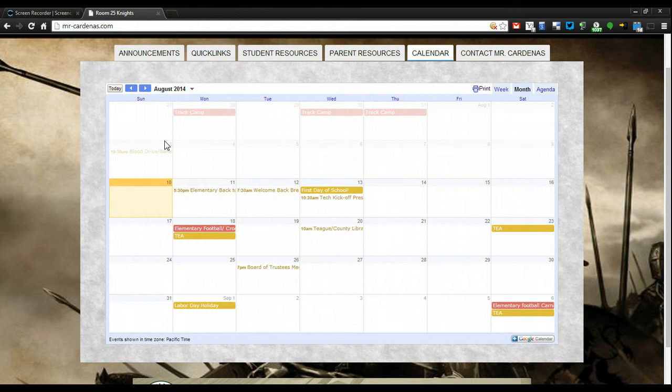So I don't have control of what gets posted, but if you need to know anything about a certain date about the school, if you come here, you should be able to find it. As long as whoever the person in charge is keeps it up to date, it'll be there.